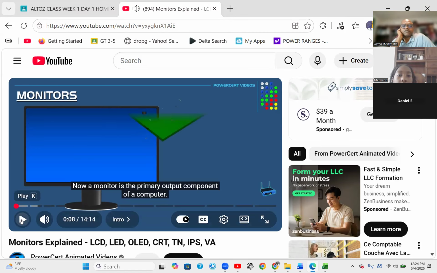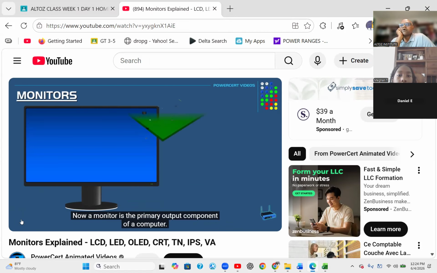Write it down. What is a monitor? It's a primary, that means the number one. Output, that means take what is inside your computer to outside so that people can see it. So write it down. The definition of a monitor is the primary output component of a computer.